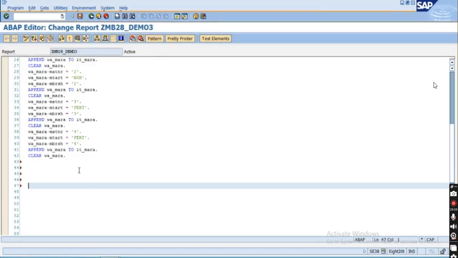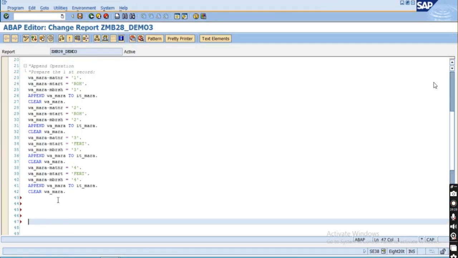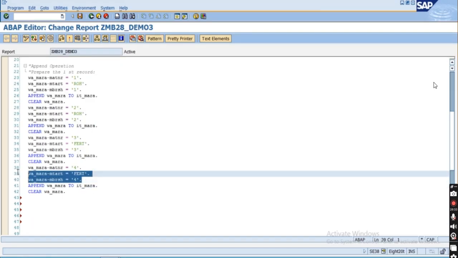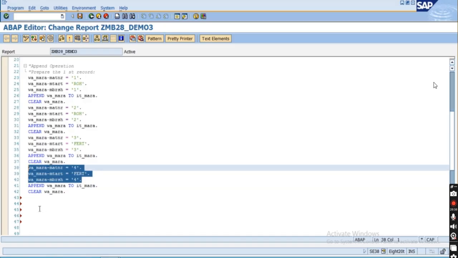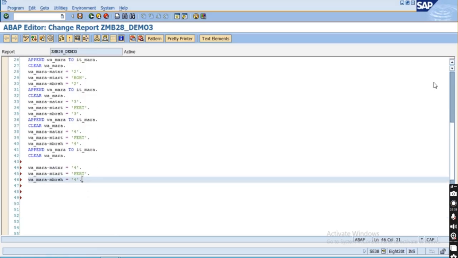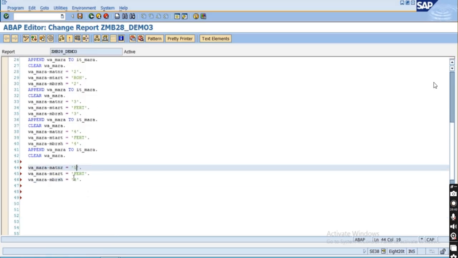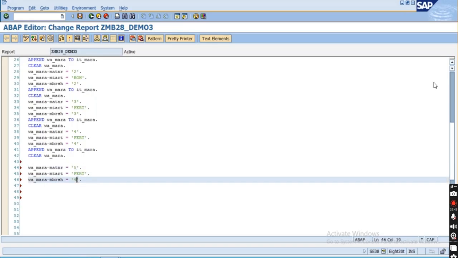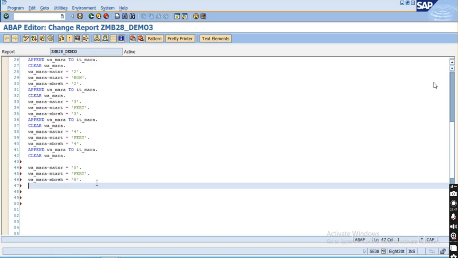Okay, I will show you how insert works. For inserting the record, I'm again going to create the work area so that I can insert the record. Suppose the 5th record I want to insert. You just write INSERT WA_Mara INTO IT_Mara. This is the syntax for insert.